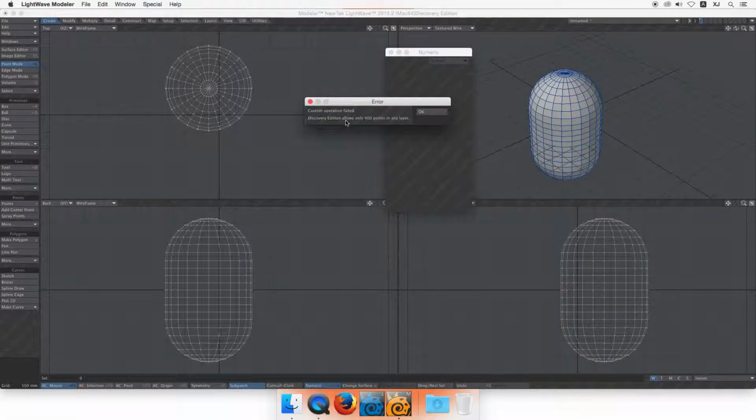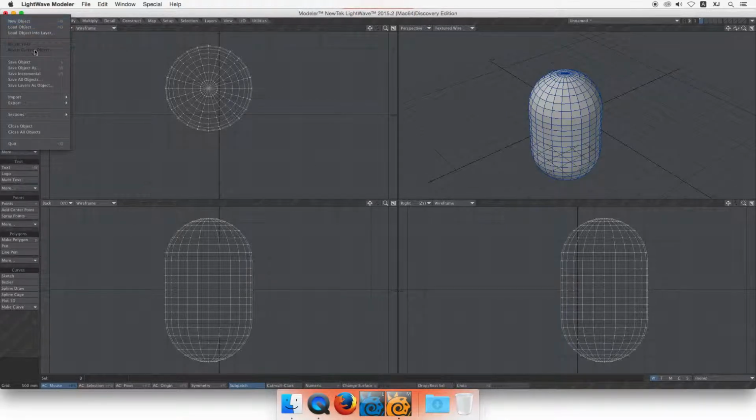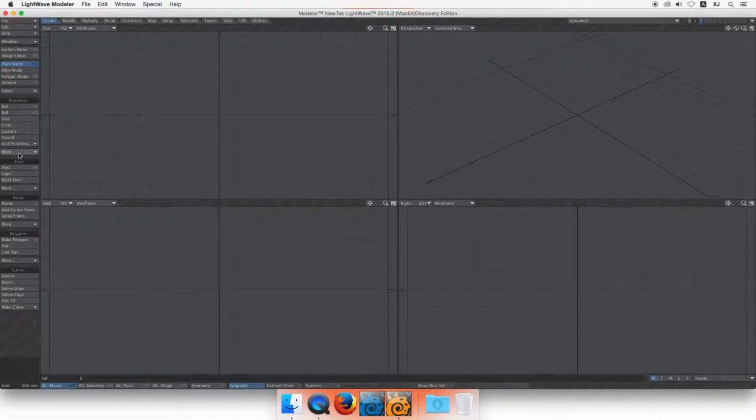Well, this is what's happened. I've got too many points in the layer and now Lightwave doesn't like it. So let's see what we can do about this. File, close object, don't save, I don't care.